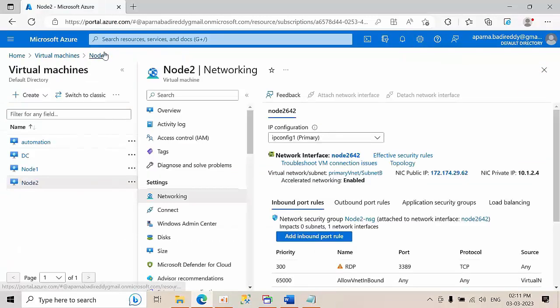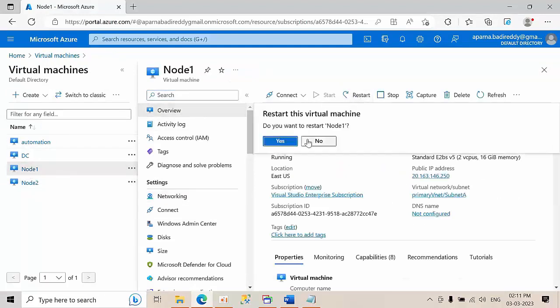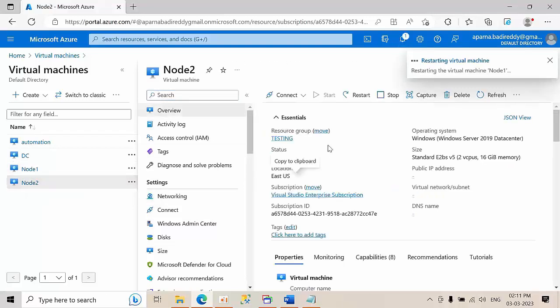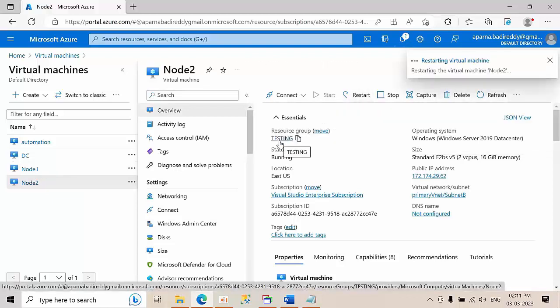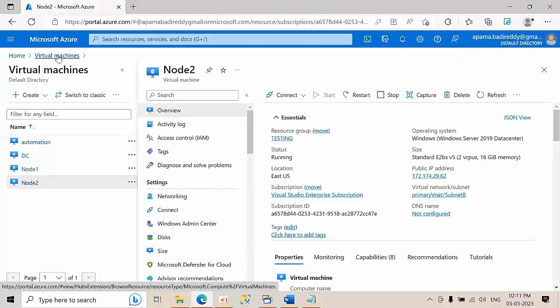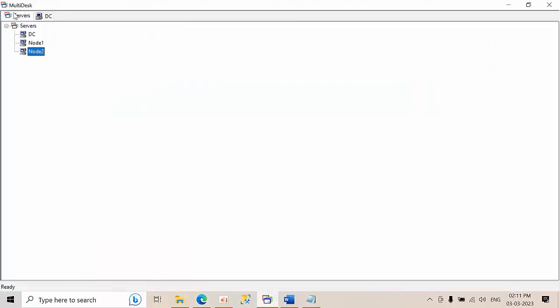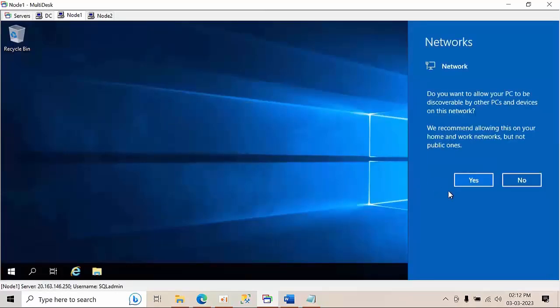Now we need to restart the systems, node 1 and node 2. Go to virtual machines here. Currently all three are running. Open the multi-tabbed manager, click on servers, click on node 1 and node 2. Click yes.